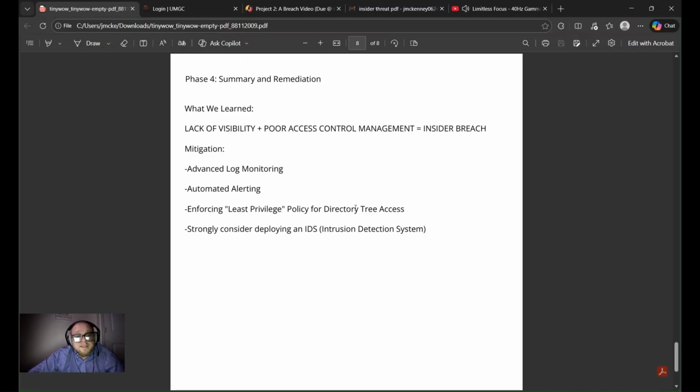By enforcing a least privilege policy for directory tree access, we're ensuring that only authenticated users are able to access the documents. And I would strongly consider deploying an IDS, or intrusion detection system. This is a wonderful cybersecurity framework solution that will help protect the system.